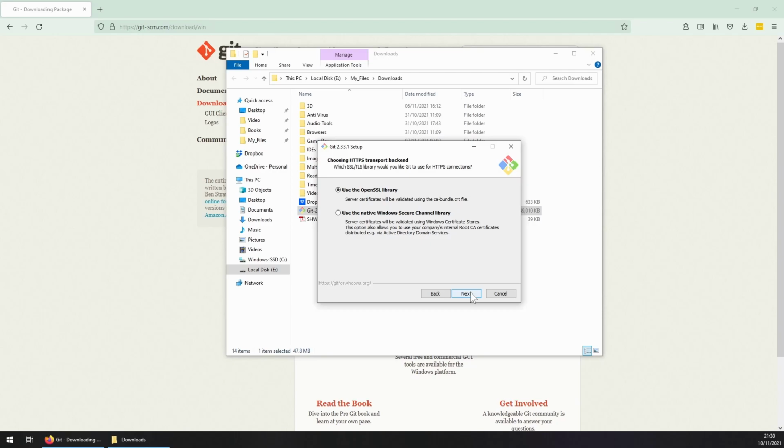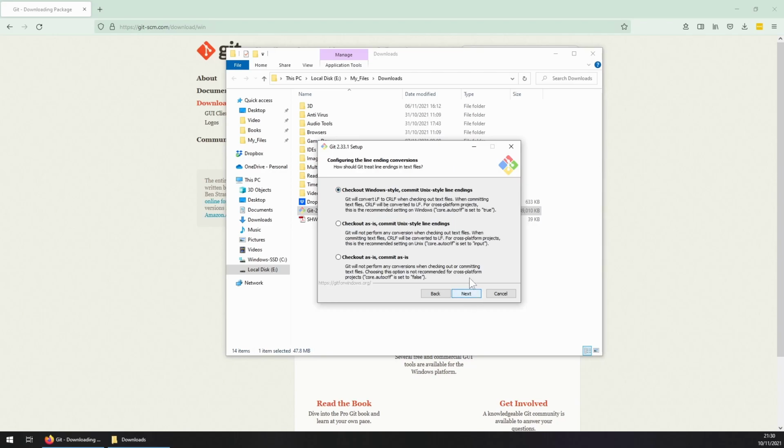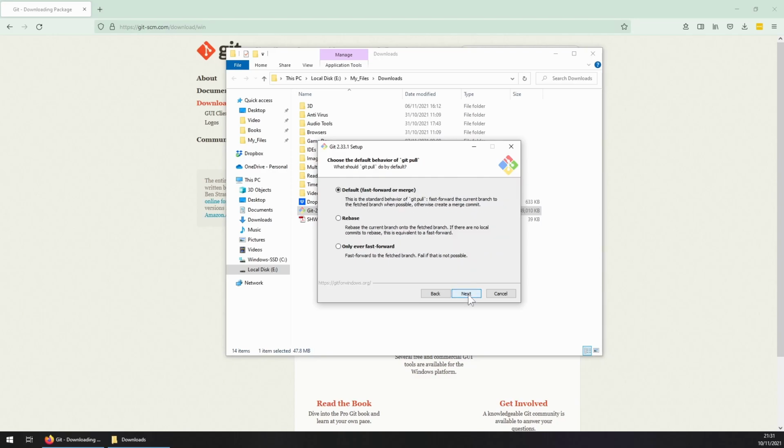Then we have security options, which are relatively new and you can leave it at default as well. Line ending settings can be set as default as well, as it'll convert from Windows to Unix and vice versa. Leave the terminal emulator option at default as well. When you pull from a remote repo, this will define how it is handled. Again, leave it at default as at the basic level, you wouldn't need to worry about it too much.